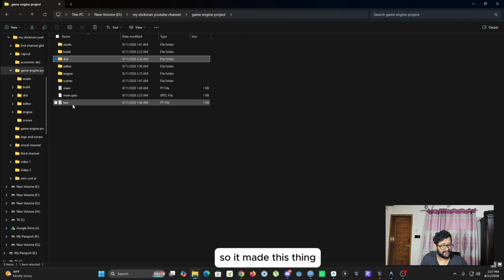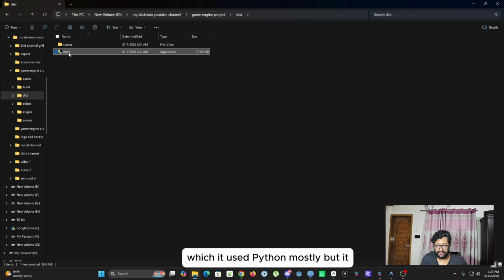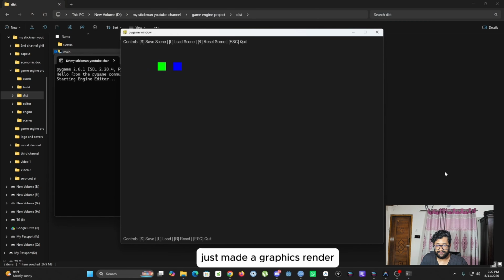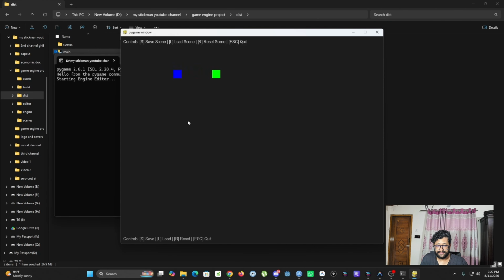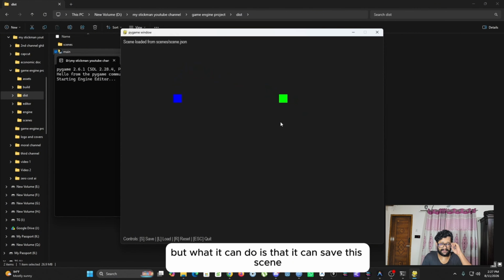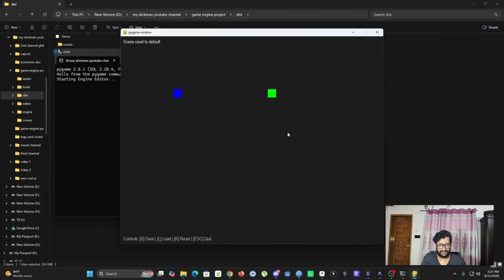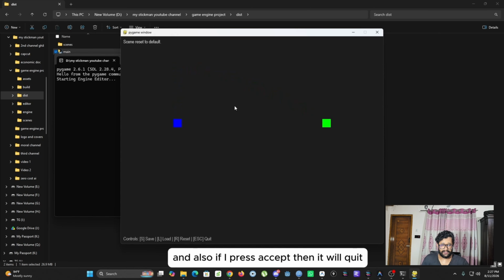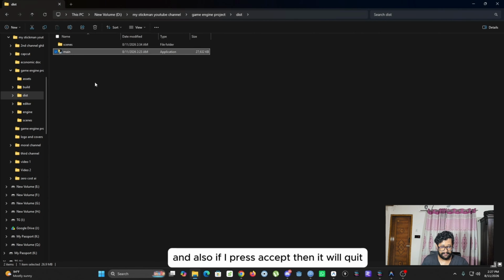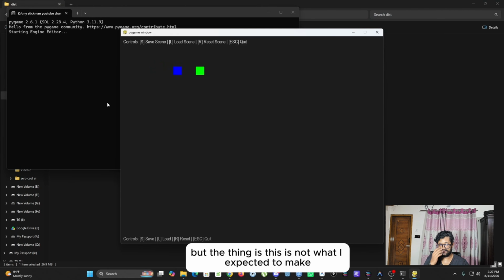So it made this thing, which used Python mostly, but it just made a graphics render, and it is not an engine. But what it can do is save this scene, load this scene, and reset the scene. And also if I press accept, then it will quit. But the thing is, this is not what I expected it to make.